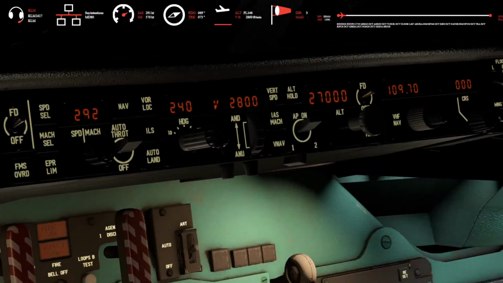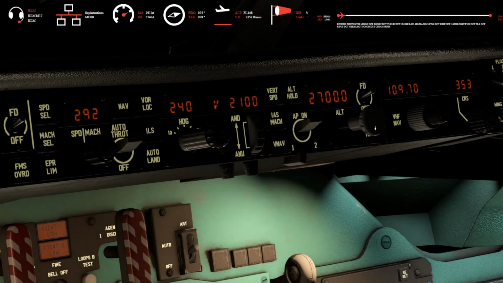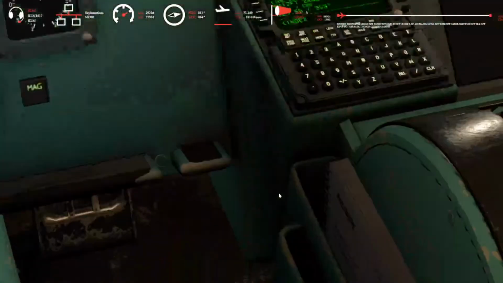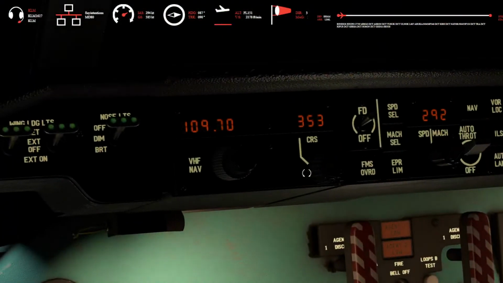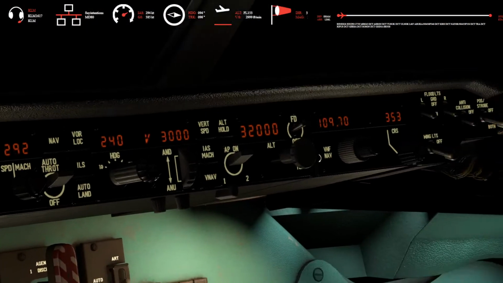KLM 1617, climb flight level 320. Climbing flight level 320, KLM 1617. And 10955 for the frequency. There we go.